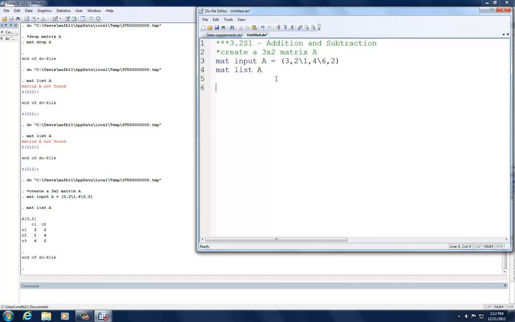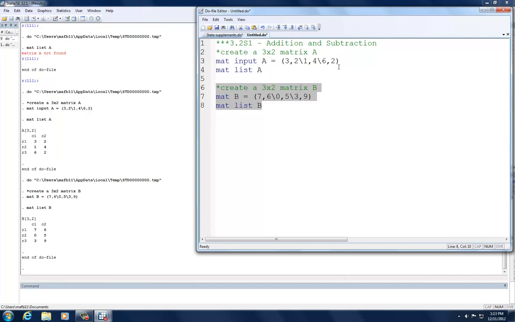Now, let's create a 3x2 matrix B. So mat B equals, and let's give it the values of 7, 6, and then 0, 5, and the last row 3 and 9. Mat list B. Okay, 7, 6, 0, 5, 3, 9.